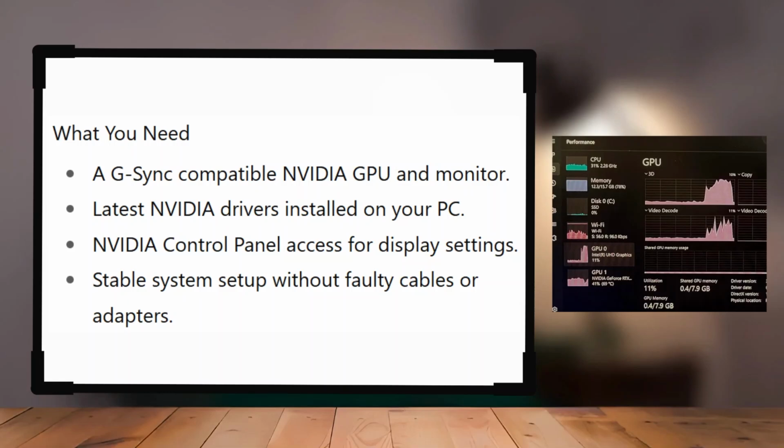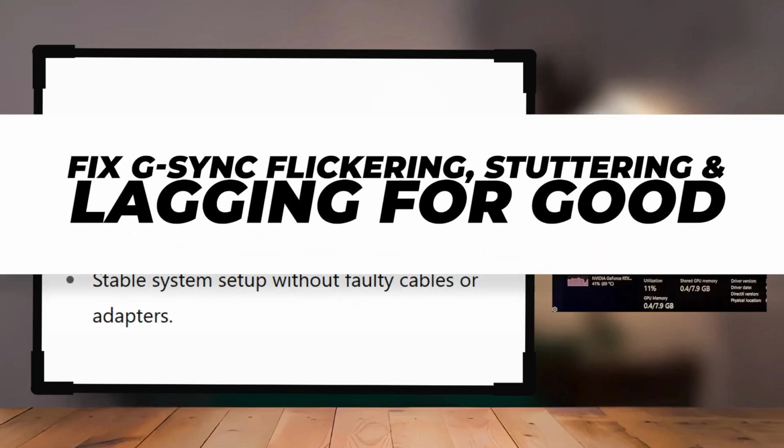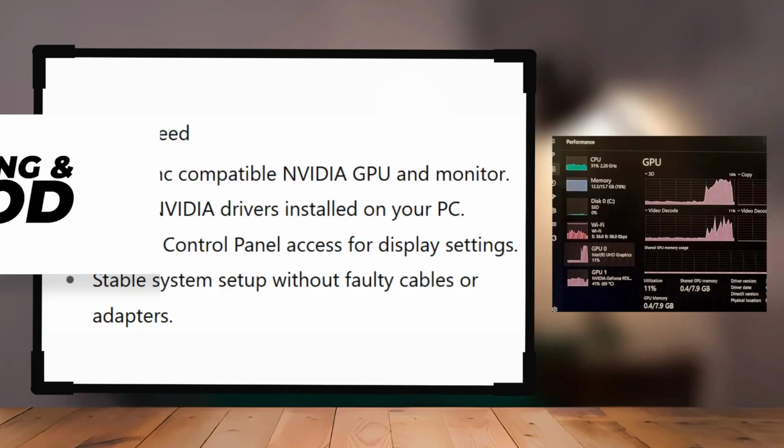Hello everyone, in today's video, I'm going to show you how to fix G-Sync flickering, stuttering, and lagging for good.